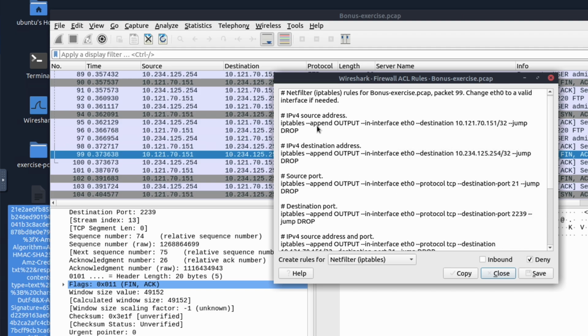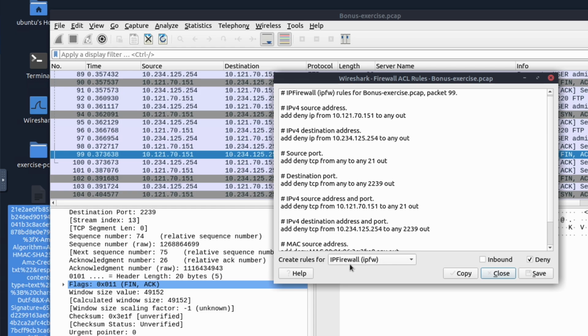It's still the same. Now it says, what is the actual rule? So we have to come up with the full rule, and we need to choose create rules for IP firewall. That was the other thing. And so IPv4 source address, this is going to be the rule right here: add deny IP from this to any out. Since we've already highlighted the packet, it actually shows us the full rule, which is really cool. So we are now going to just type that up.